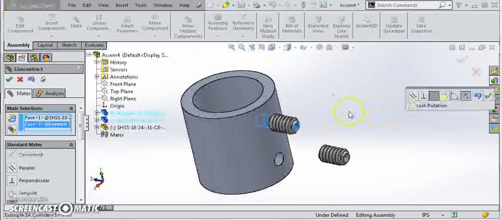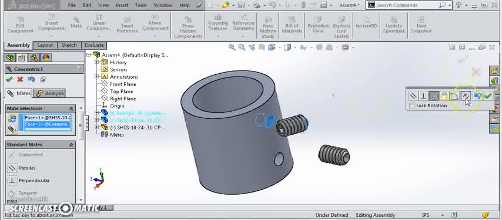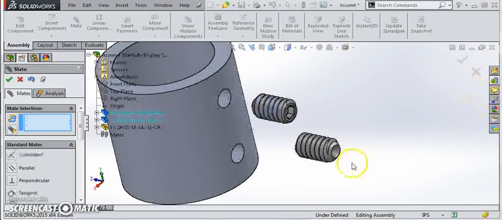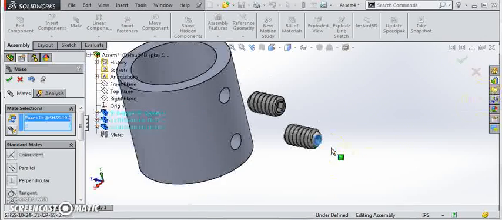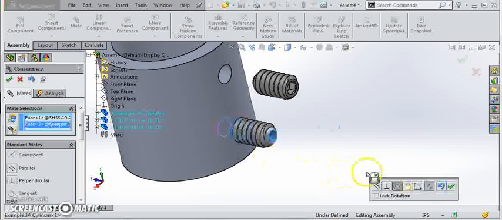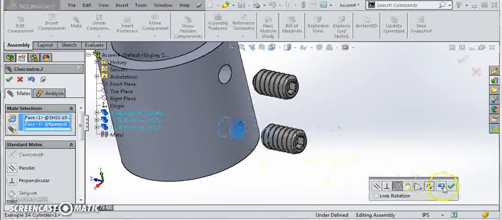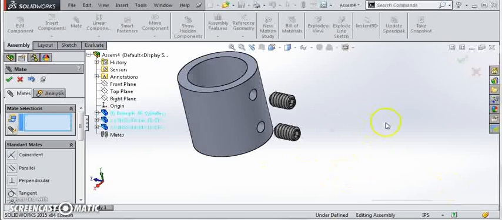And notice it's basically facing the wrong way. I want to have the hex side sticking out, so I'll just press this flip around button and it'll flip it around. And then I'll grab the other one and do the same thing. Again, need to flip it around. Say OK.